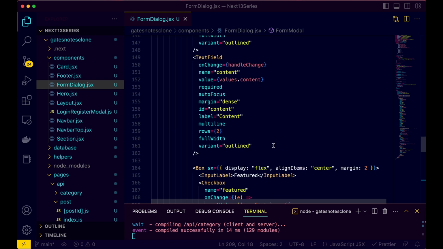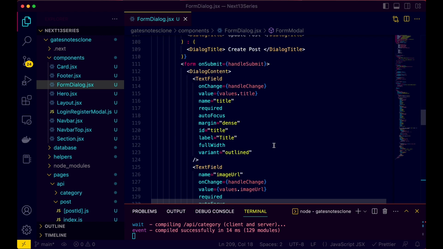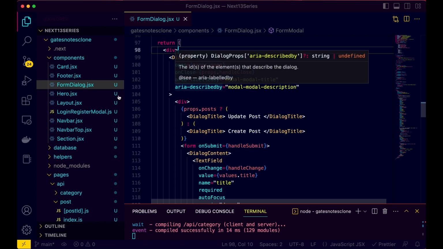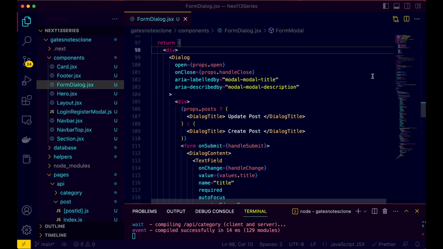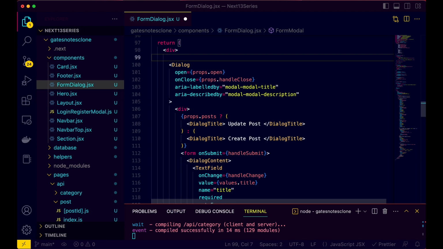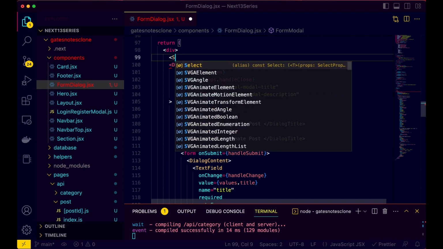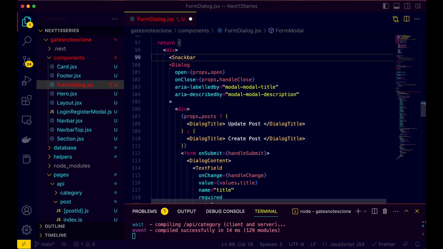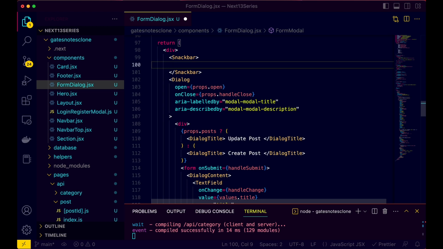One is Snackbar from Material UI, and also we need the alert. So let's see how to use this. Now here before our dialog, so we can use this. So now I'll say here I need a Snackbar. So I'll import this Snackbar from Material UI, and then inside this we have to define some props, and also we can use the alert inside this.